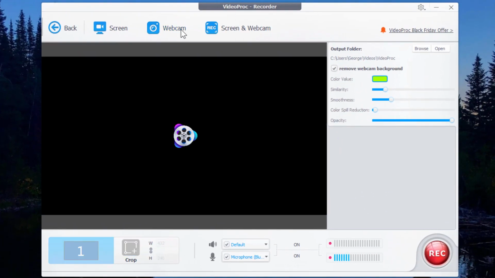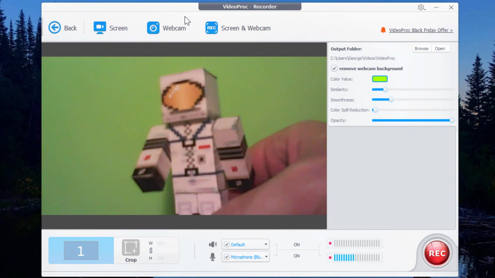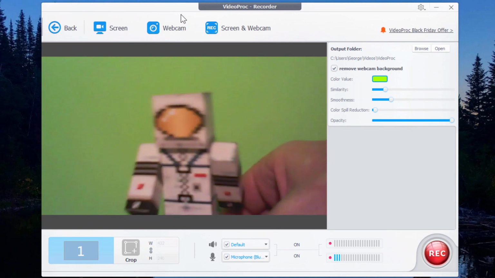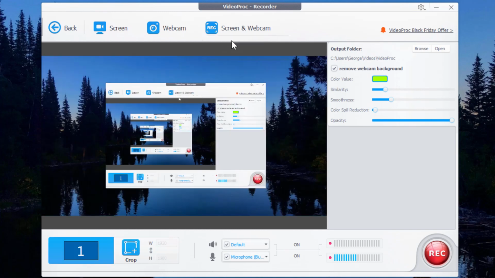Or we can look at webcam. And there I am. My little character right there. There we go. That's my webcam. Little mini green screen stage right there. It's a little bit fuzzy because the webcam is in too close on this little paper model. And then here's a combination of screen and webcam.